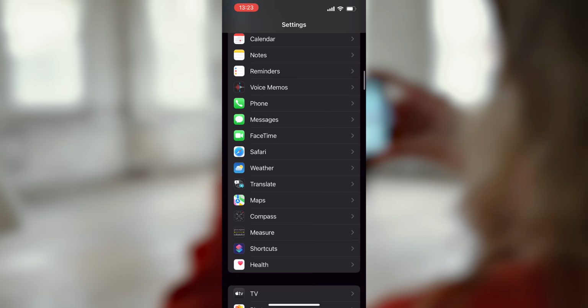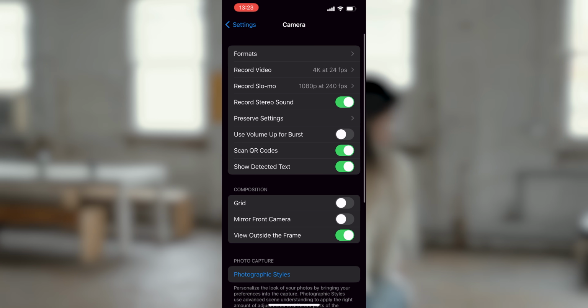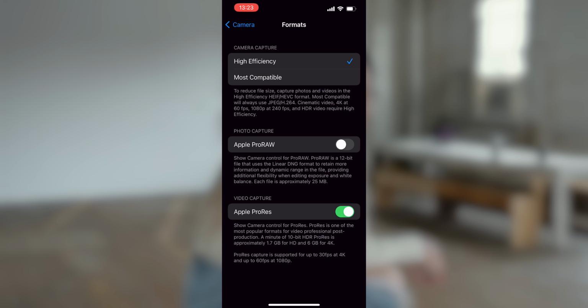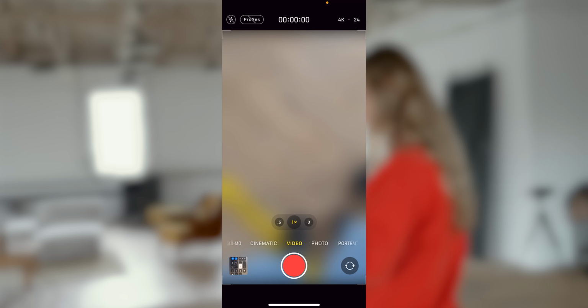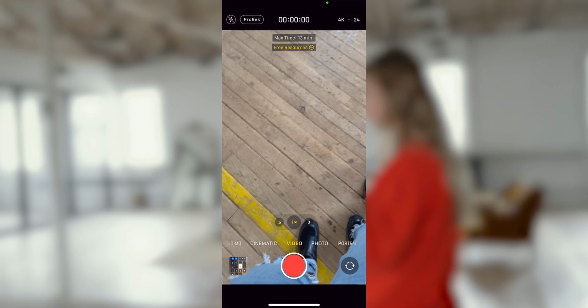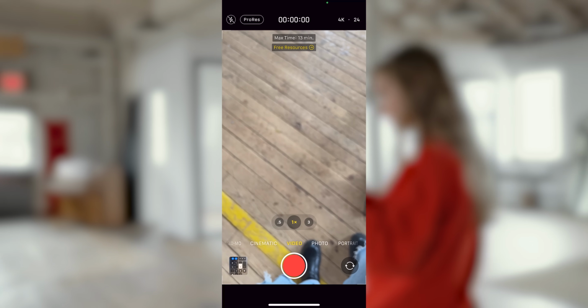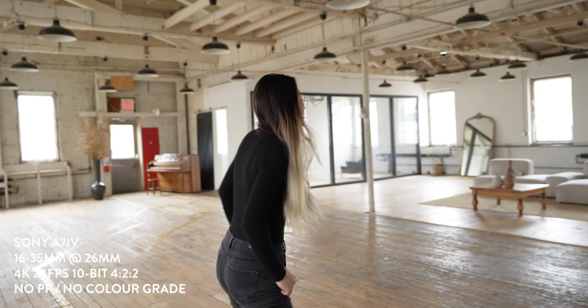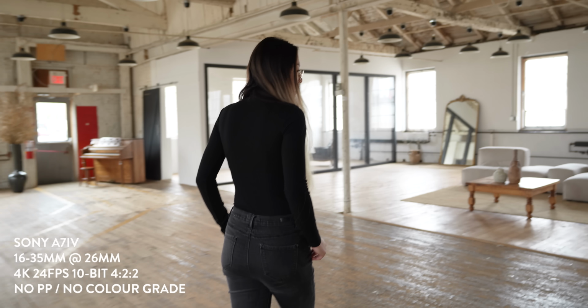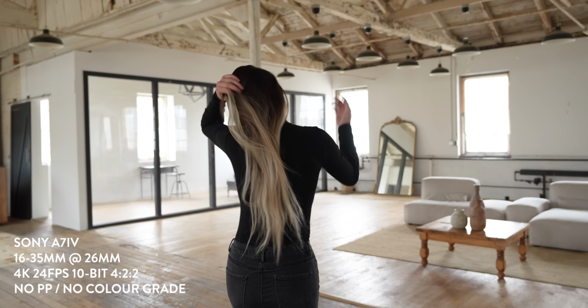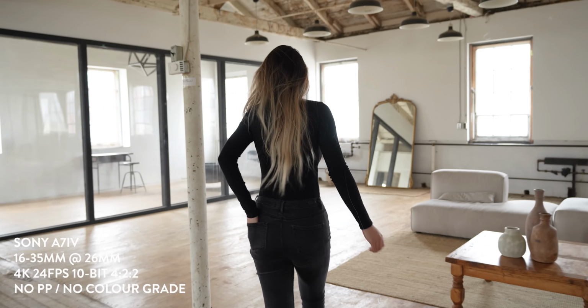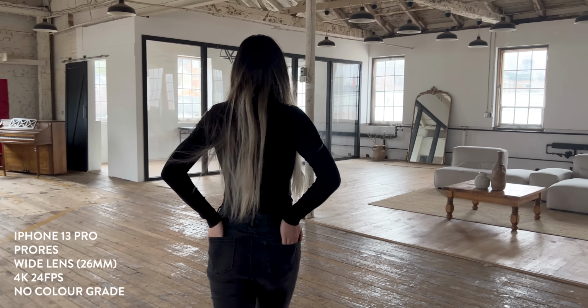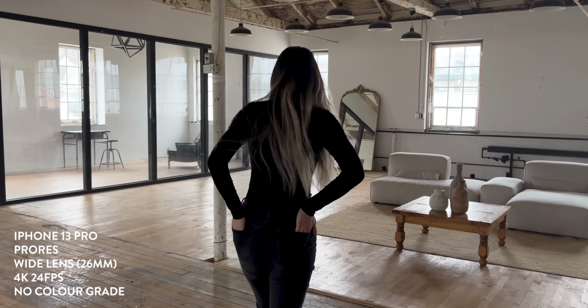To shoot in ProRes, you need to navigate over to your phone settings and switch on ProRes for video capture. If you have a 128GB iPhone 13 Pro, you'll be limited to 1080p at 30 frames per second. But if you have a 256GB or above, you'll be able to capture up to 4K 30 frames per second. The A7 IV can't shoot ProRes, so I'll set it to the highest possible video codec, which is 10-bit 422, just for comparison's sake. Now, what I'm looking for in these shots is how good the dynamic range is.